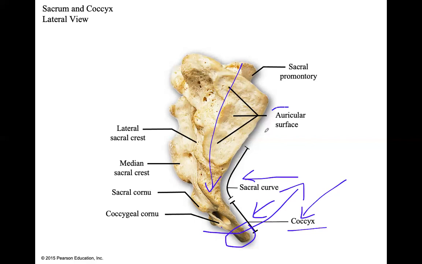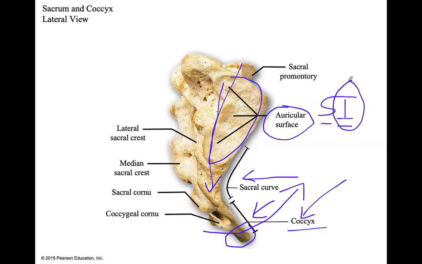Here is the articulating surface. This is what is going to form what we call the SI joint. The SI joint stands for the sacroiliac joint. So part of the ilium, which we haven't done yet, we'll do that when we cover the lower extremity, is going to articulate with the sacrum, and we call it the sacroiliac joint or the SI joint.